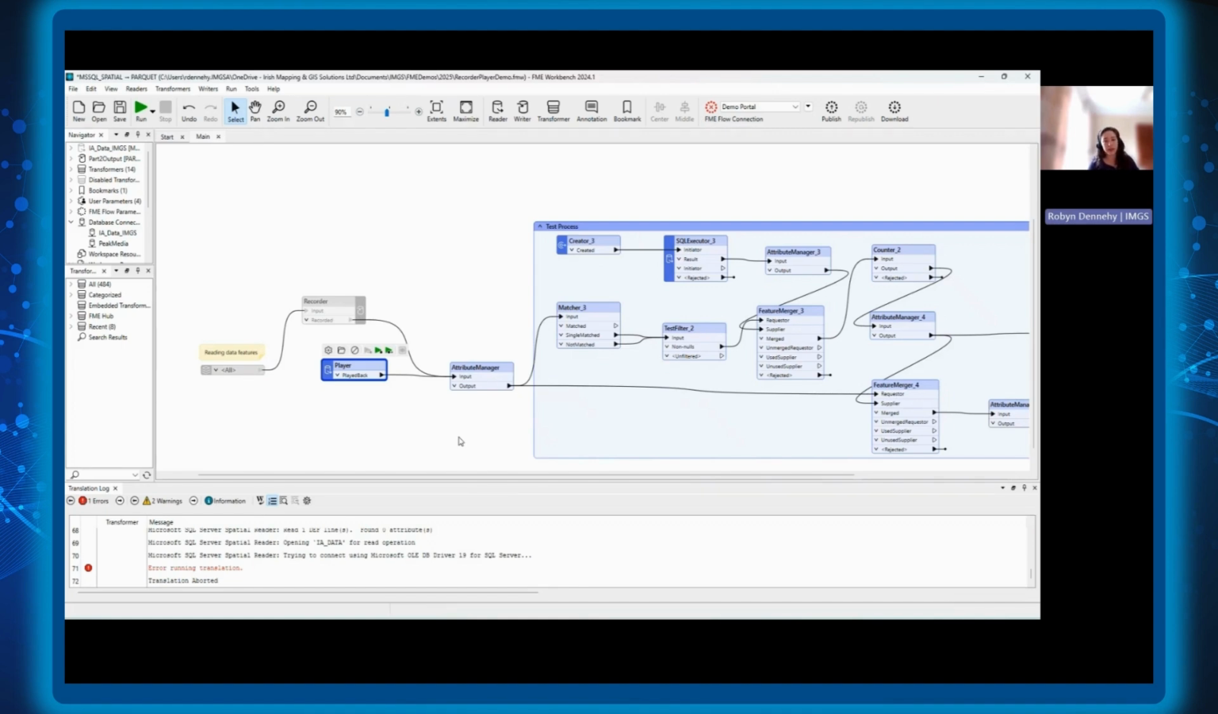And now that's just one use case, but there are other use cases for this as well. So for example, if you were connecting to a web service, oftentimes there is a limit to the number of calls you can make to that web service. So you may create a kind of an offline file that you can use within your workbench.